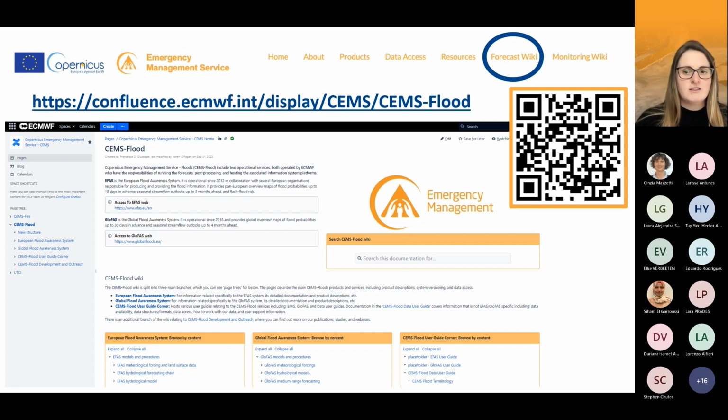You can navigate to the wiki pages from the GloFAS website homepage, which is circled at the top of this slide. You can follow this link to bring you straight to the wiki, or you can scan the QR code in this slide and it will bring you straight to the documentation pages.